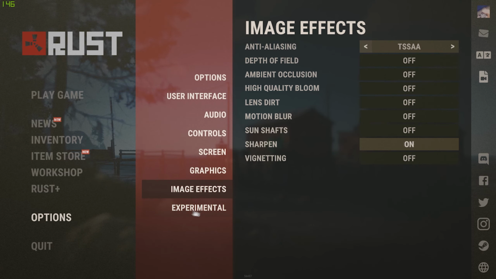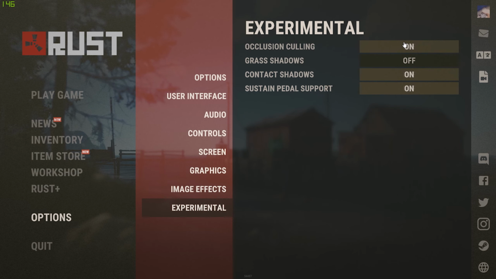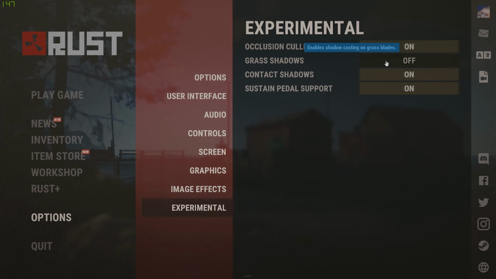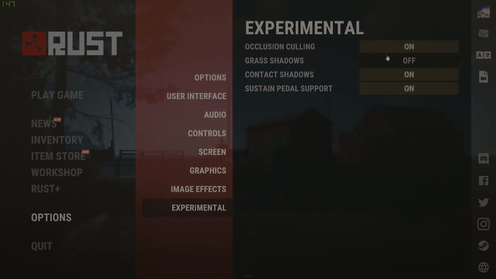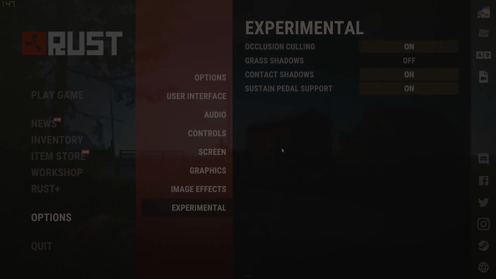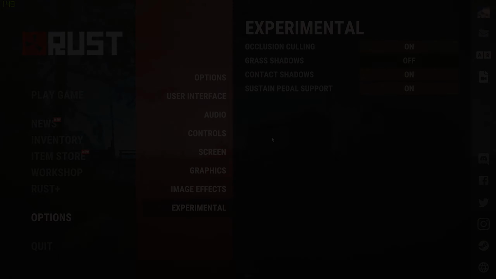So is vignetting. Experimental, I have grass shadows off, context shadows on, sustained pedal support on, and occlusion culling on. Grass shadows will just render in every grass blade shadow, which will decrease FPS a lot. And yeah, those are your Rust settings. Enjoy.